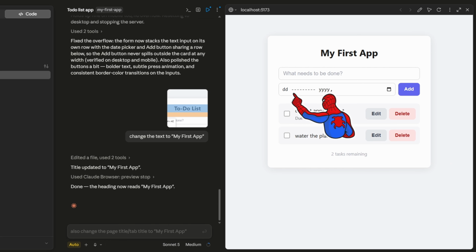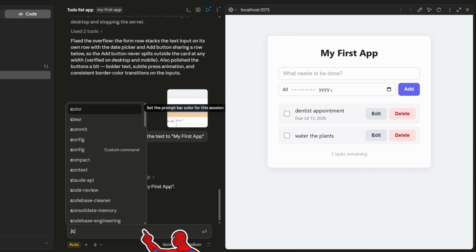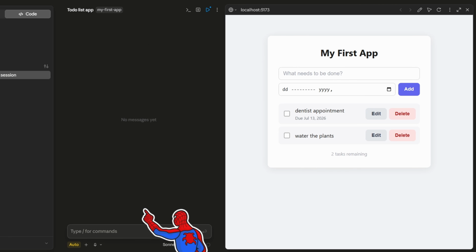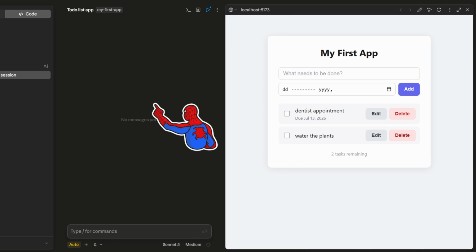So when you're done working on anything, you want to clear the chat. So you can type /clear, then you press enter, it will clear all of the chat. And then now I can move on to the next task. So this way it won't be confused by the previous things we were working on.